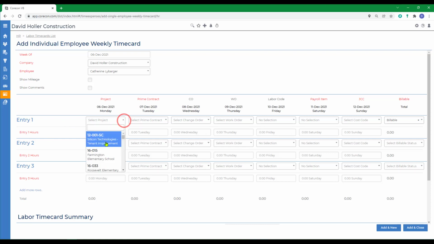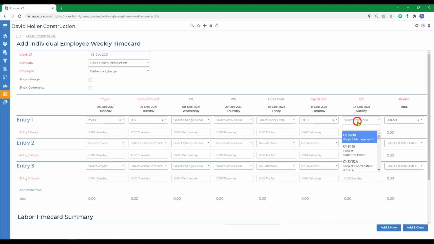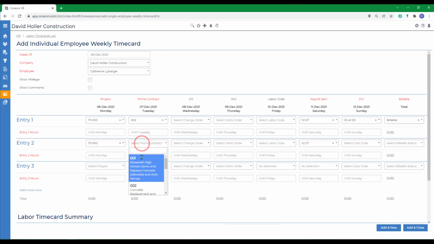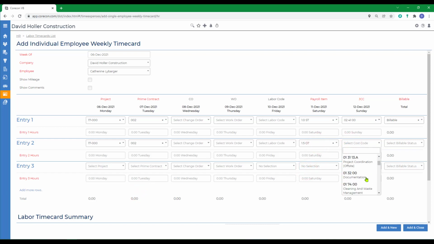So first we're going to select the project just like we did before. This is the prime contract. We'll go over to the pay item, the job cost code, and enter the time for this week. While we're doing it, let's go ahead and set up a second row because this employee had some overtime. Put this at overtime, give it a cost code, and then start entering the hours for the week.